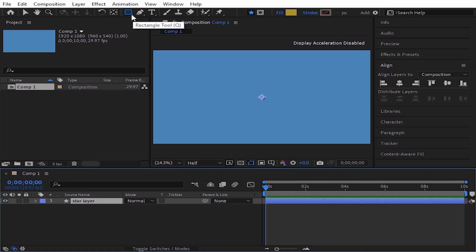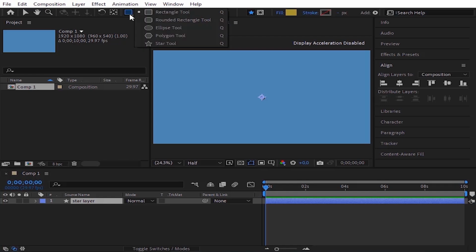To create the desired shape layer, we can create it with the pen tool or we can draw it with the rectangle tool. There are 5 different shape layer tools. Here we are going to create a star shape layer. So we left click over the star tool.